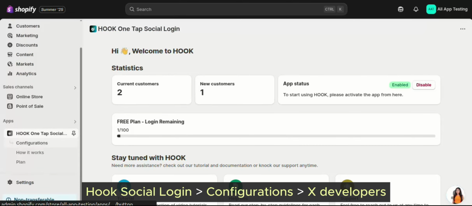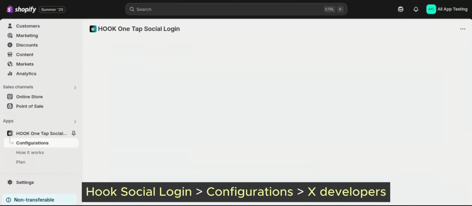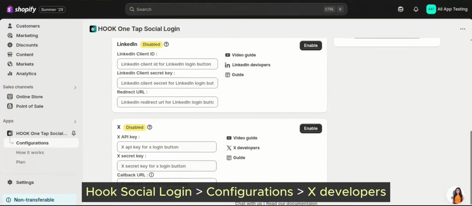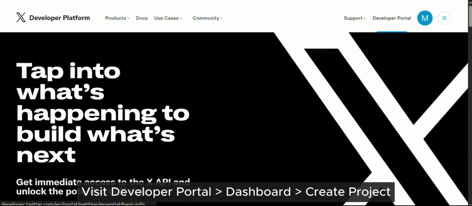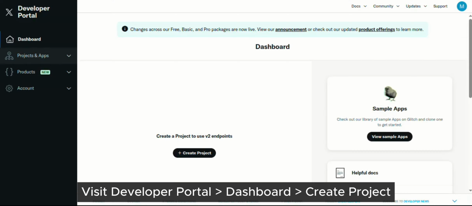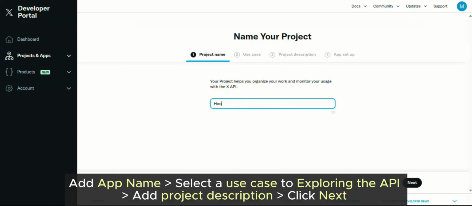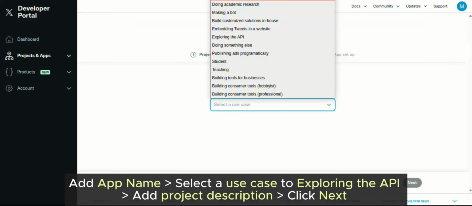Go to Hook Social Login, then Configurations, and click X Developers. Visit the developer portal, go to Dashboard, and click Create Project. Add your app name, select a use case like exploring the API, add a project description, and then click Next.